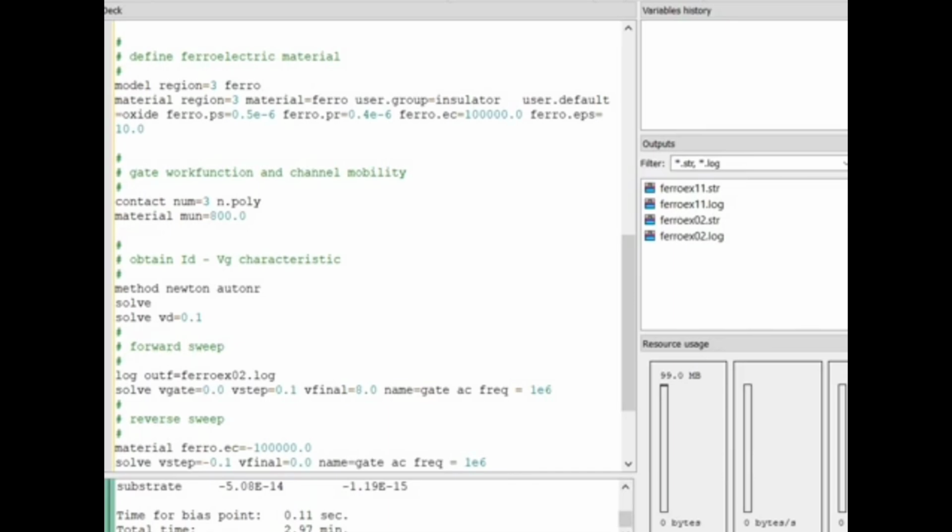Ferro.eps represents the dielectric constant of the ferroelectric layer. Ferro.pr represents remnant polarization. Ferro.ps represents spontaneous polarization. In the hysteresis loop, I have explained about remnant polarization PR and the spontaneous polarization PS. And EC is the coercive electric field that is required for the polarization. Next, I have defined the gate function and the channel mobility.